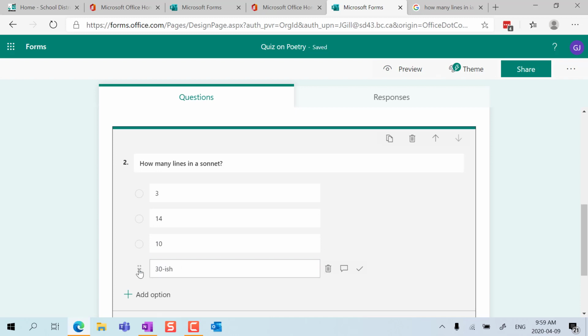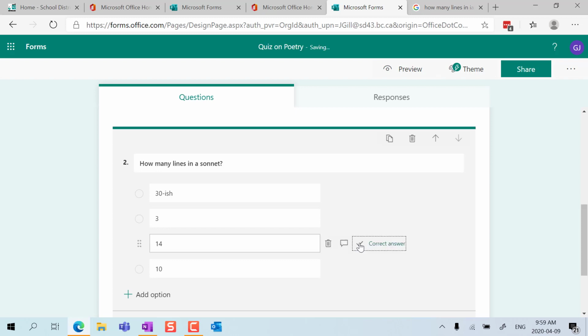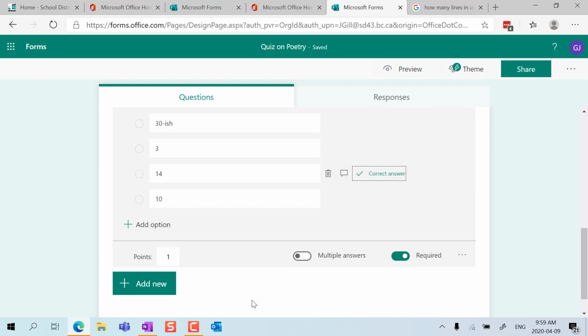Now what I'm going to do is change the order. Click and drag this option up higher because that's how I'd like it to appear. I'll put a check mark beside the correct answer. As you can see from the previous question, it has reflected the number of points, 1, again here. I can change that if I like, and it is required. I can keep that or change it if I like.